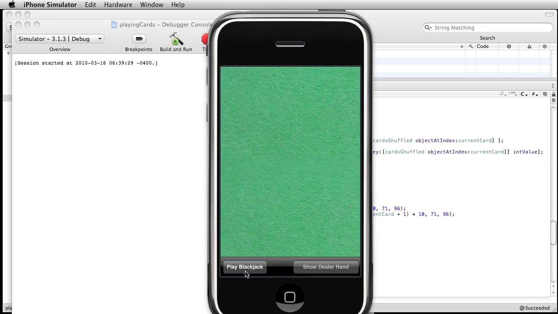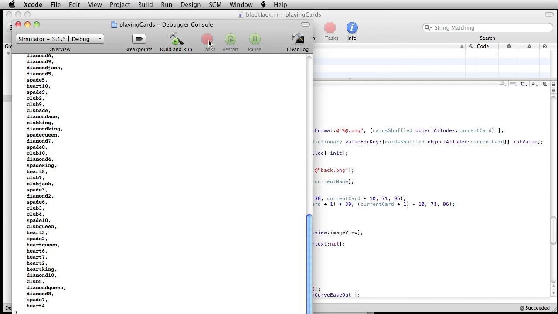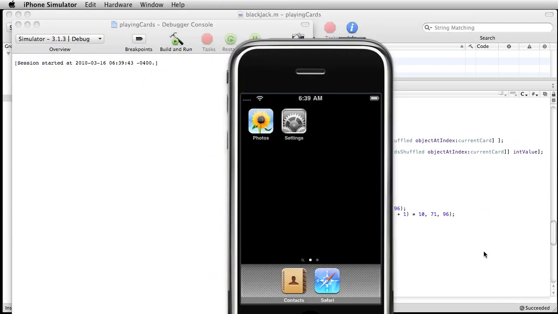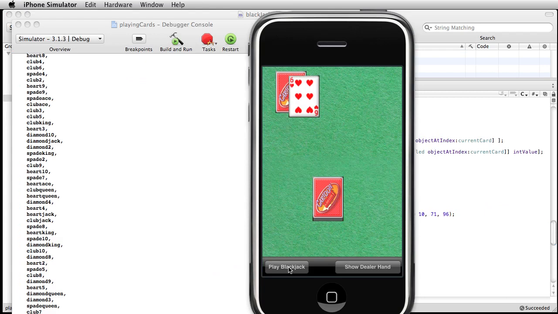Do play blackjack, and sure enough, there we go. That is a very good sign that things are working. Of course, we haven't unloaded it. I can't unload things, but let's run it entirely over again and watch it one more time, to make sure. Yep, I think it's going well.